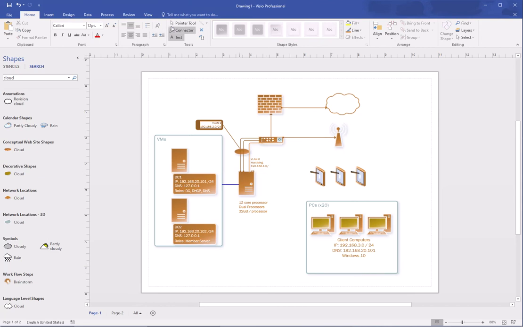Go back to my pointer tool. All right. We'll connect that into our switch. Good. And then I'd have to do a similar thing for our iPads too. All right.